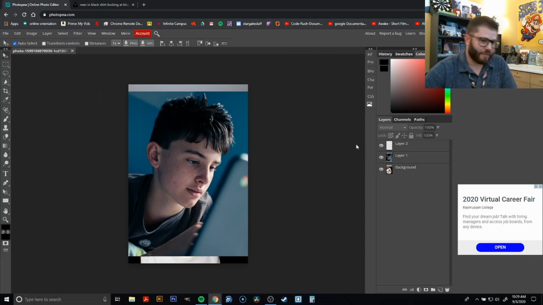So now, on the right side, I'm going to talk about something very important, the Layers tab. Now, whether you're in Photoshop or Photopea, the Layers tab is crucial. If you are organizing your work, you'll need to be using separate layers.